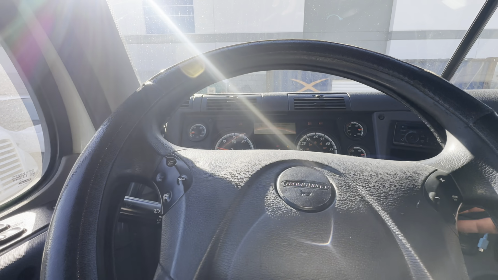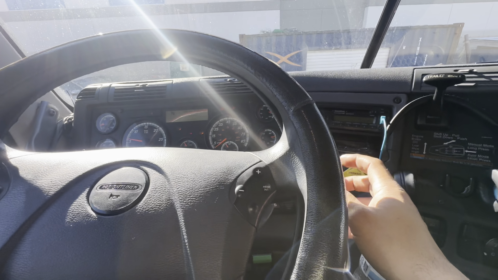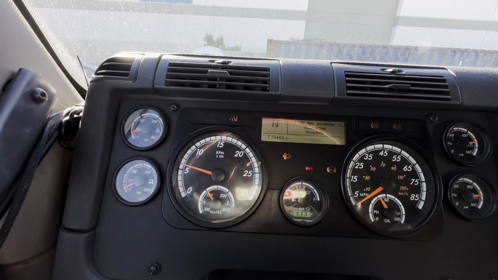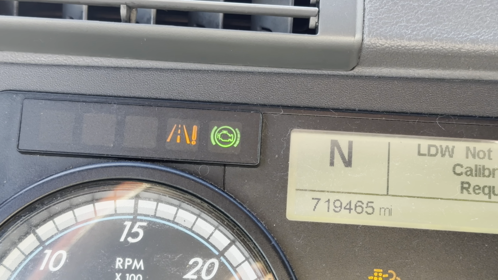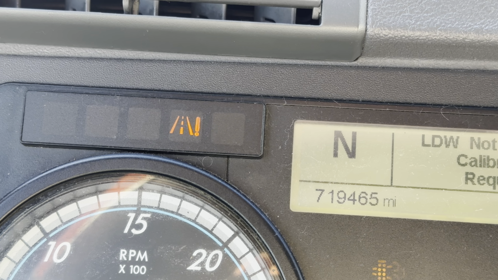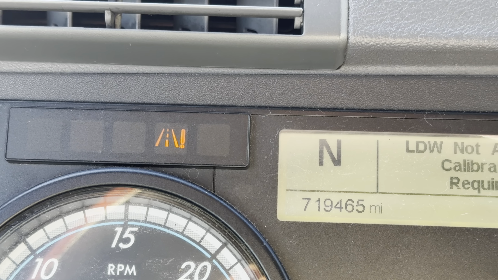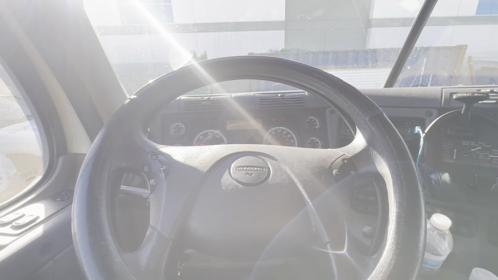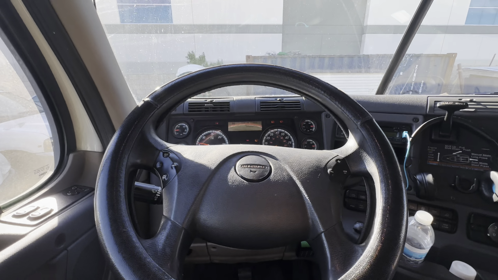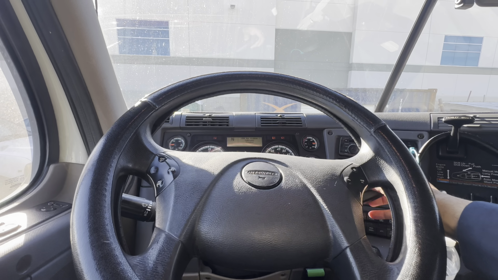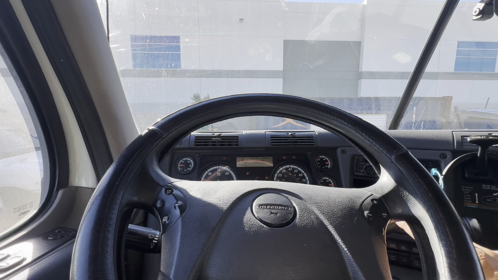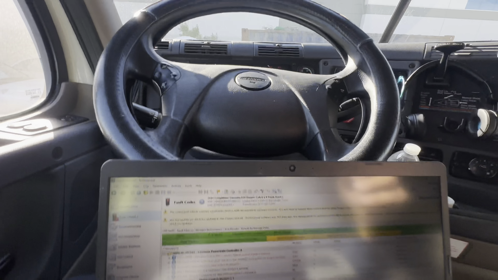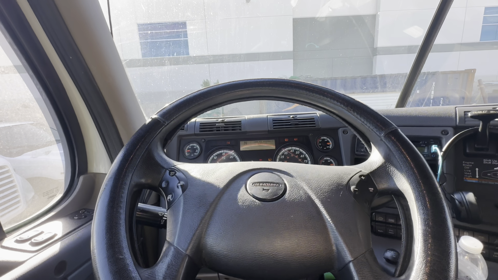Another thing is, to make sure it's not the shifter, I'll cycle through the Jake brake or engine brake. And that's working. So that's one way I try to single out that it's not the shifter. This one, I really don't know what it is. I hooked up my program. It won't shift out of second.